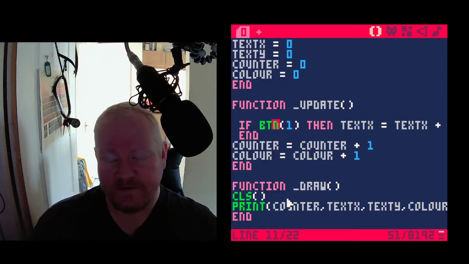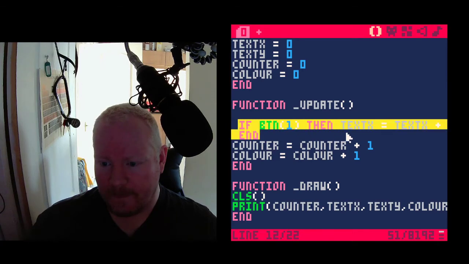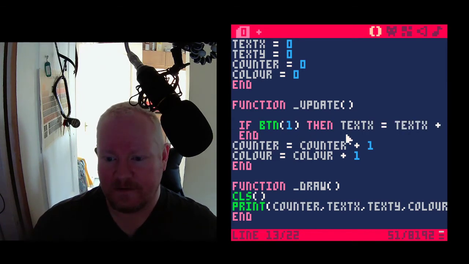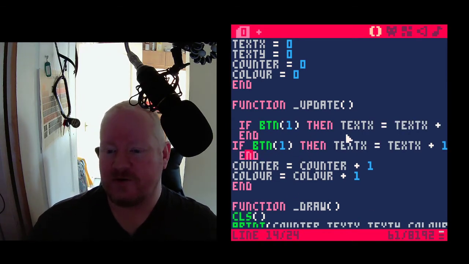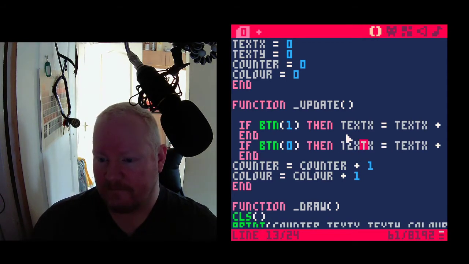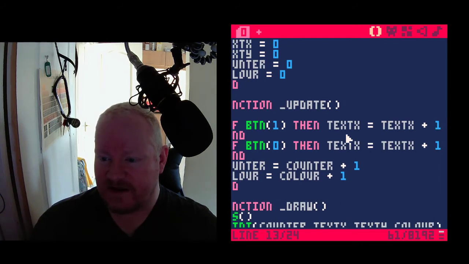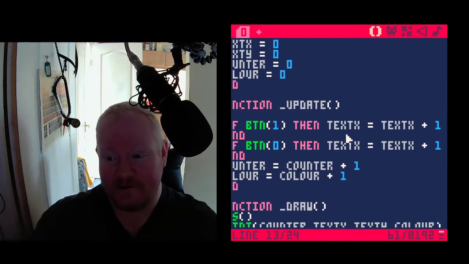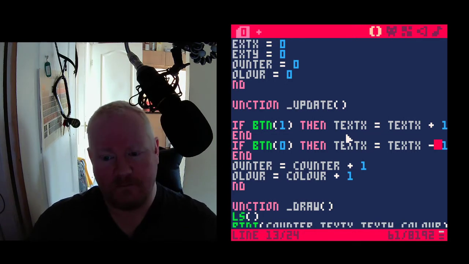Oh, well, okay then. Well, if that's the case, why don't we copy this and change if button 0, then text x equals text x. Now I want it to go in the opposite direction this time, minus 1. So now if I run the program, if I hit the right key, my text moves to the right. If I hit the left key, my text moves there, back and forth. So now we're using variables to move something on the screen.